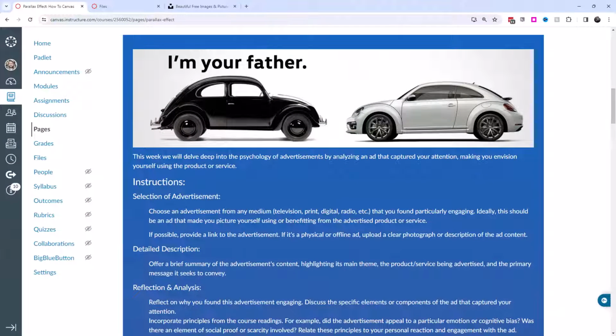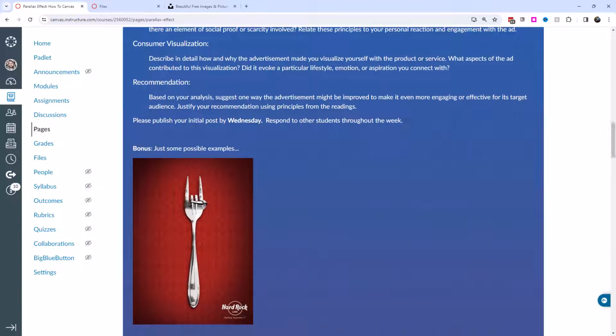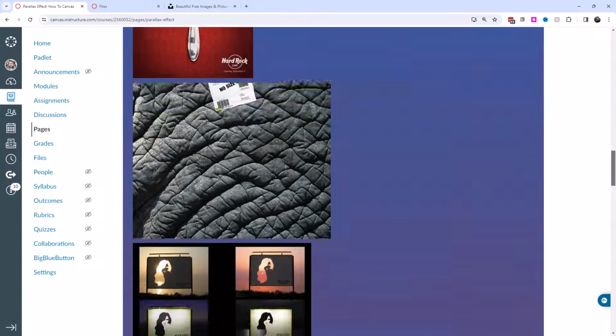Now what I have on the screen here is an assignment. It's actually a discussion that I did last week with my class, and this is a copy of that, where I wanted to show various different types of advertisements, and I want them to share advertisements with the class and analyze them according to whatever we're studying this week. And so I have a bunch of examples down here, and then I have this parallax effect.